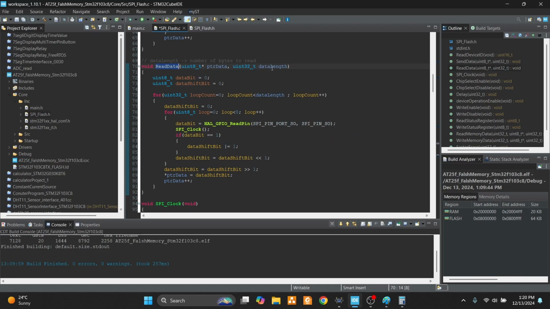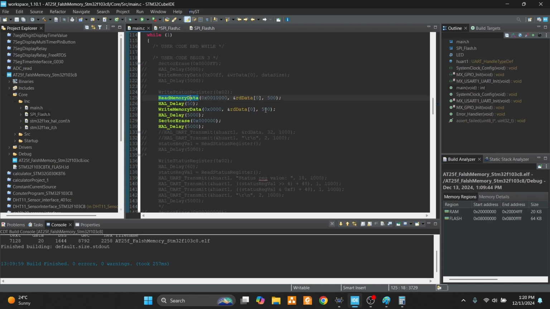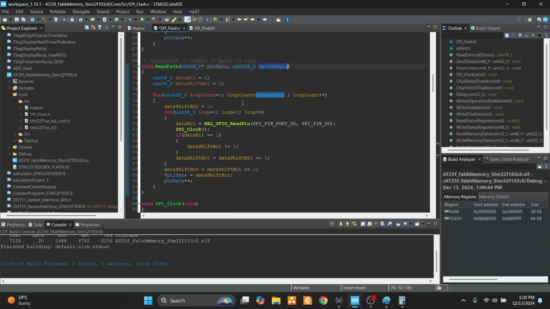So in the read data operation, we want to read 500 bytes of data. In the main code we have seen that we are reading only 500 bytes of data first, so the data length will be 500 bytes. Now we are sending the pointer data, that is where we want to store the data that we have read. For the read data operation, if the loop count is less than the data length, it will continue to iterate and execute the for loop.